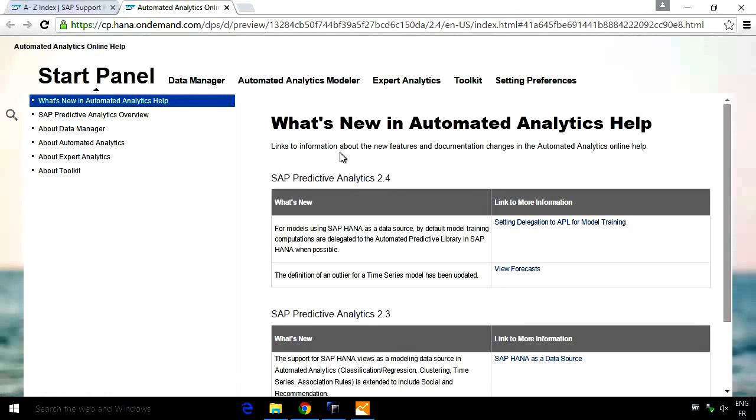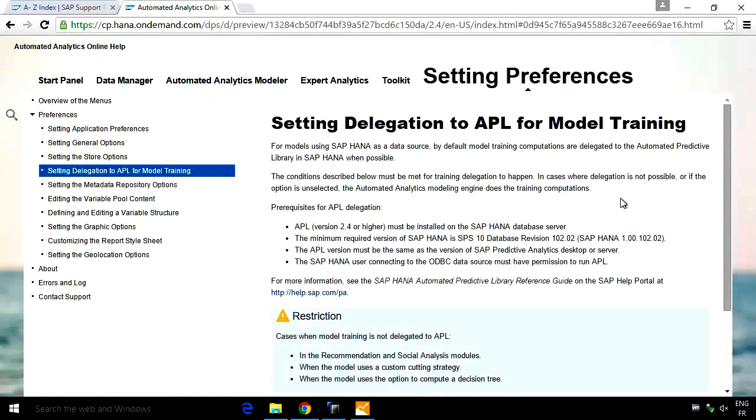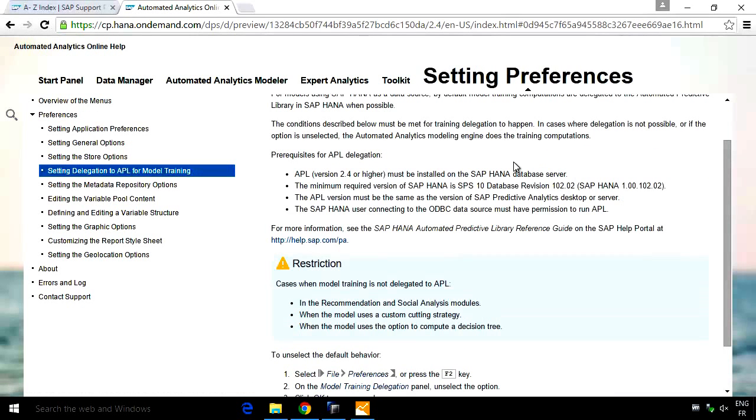And what's quite useful, if you do look at this, you'll get for 2.4, it talks about the delegation and it will give you more information, and specifically it gives you a list of exactly what versions you need, which is what we're using, APL 2.4, SPS 10, revision 102.02 or higher, and also saying what you need to have the same version on the client and the server.